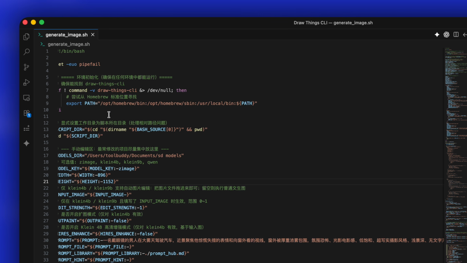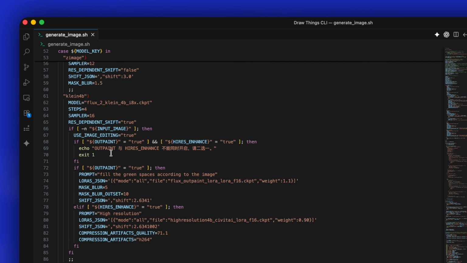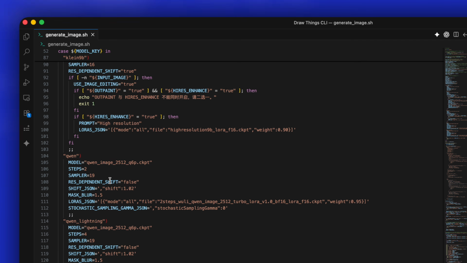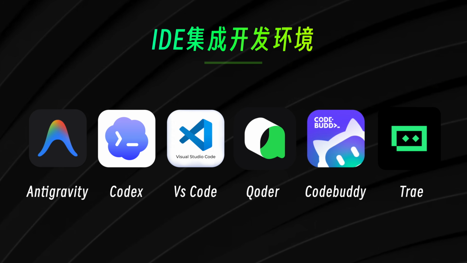How to create these shell scripts? In the AI era, you don't need to write them manually. Even if you don't understand CLI, it's fine. An IDE is a very suitable tool for beginners. If you have a Google account, you can download Antigravity. If you have a ChatGPT account, you can download Codex or VS Code. Even if you are in China and cannot use those, you can use tools like Coder, CodeBuddy, or Trae with domestic models.